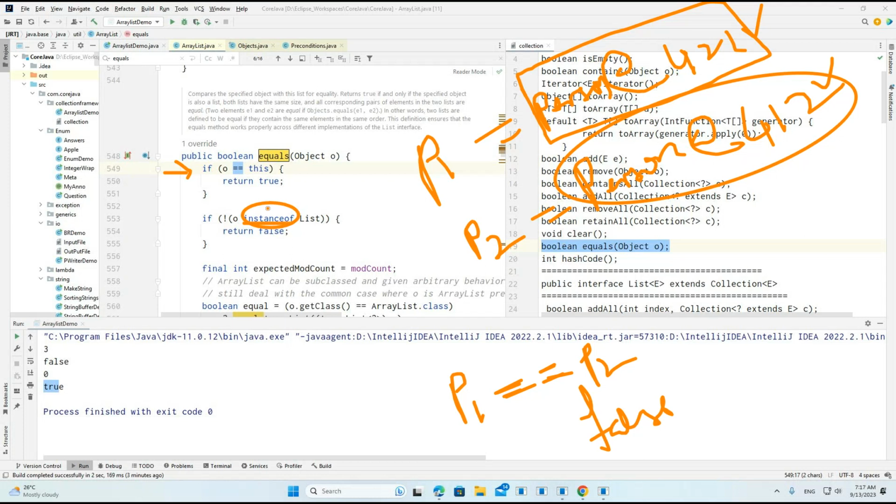What exactly will instanceof do? It checks the object O we have: its type, which is a class type. What exactly is the object type? If it is a list, it will enter. But here, what is the condition we are making? If it is not a list, it will return false. Why are we checking whether it is not a list?